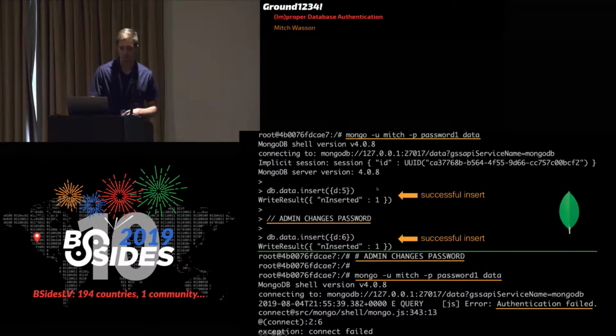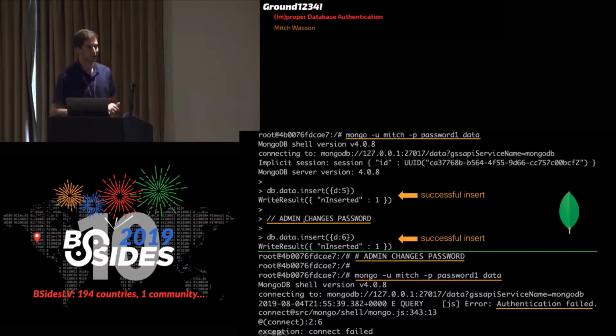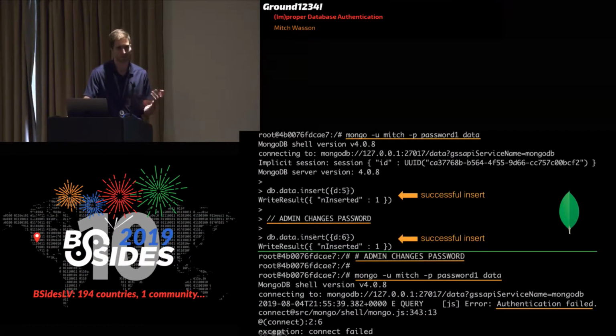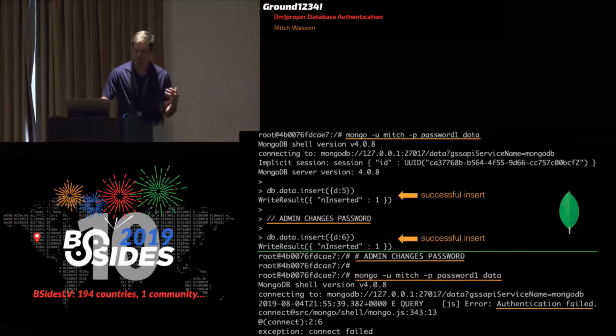You can see we successfully insert, and then behind the scenes in an admin shell, the admin changes the password for the account Mitch. And you can see we can still use this session to insert records. You can read them too, but I just thought writing produced shorter output on the console, it could fit all on one slide, and it sufficiently demos it.